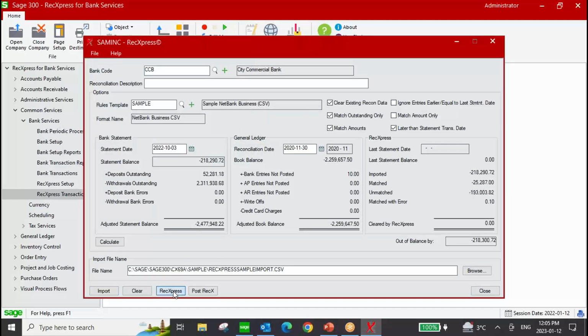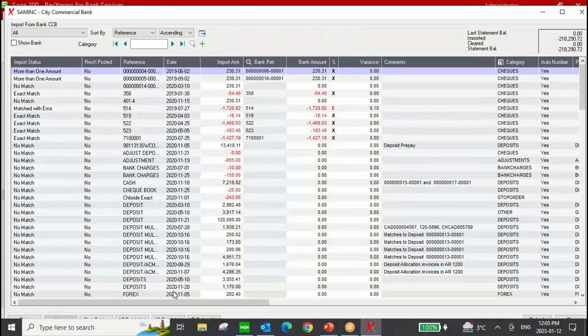And then I can open up the main screen and see all of those bank statement entries that have just been imported through the software. Now, as far as how the import routine works and how we're able to read the bank statement, RecXpress for Bank Services, we configure file formats to be able to read those bank statements.